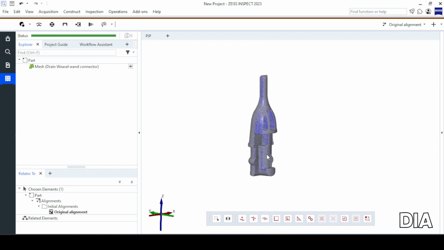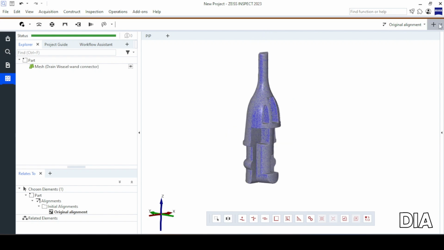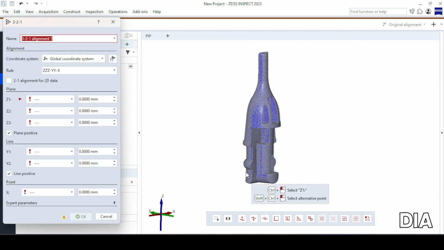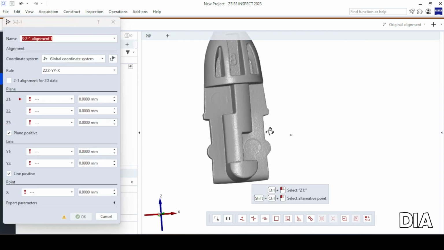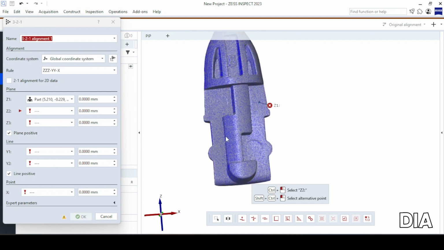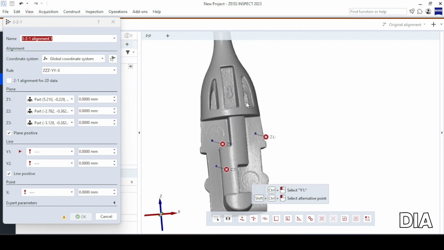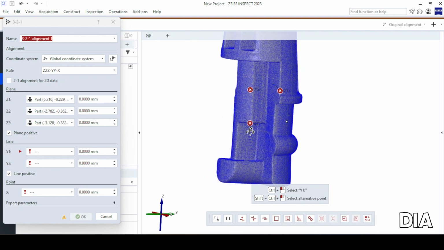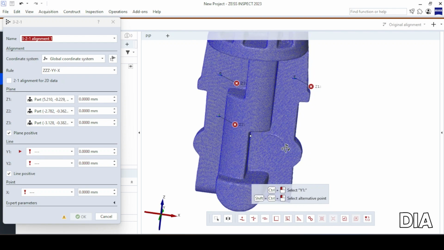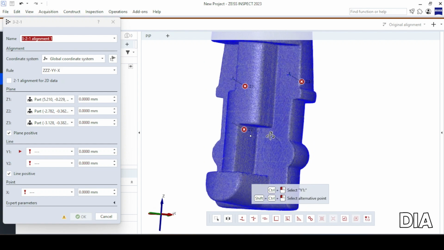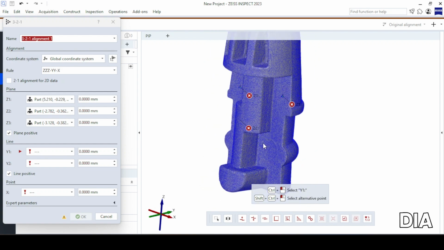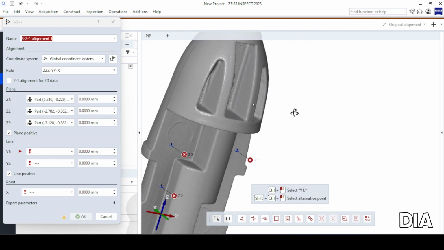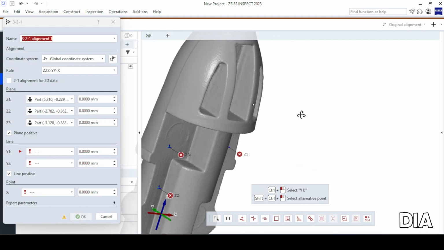Create alignment 3 2 1. So let's see now, what surface do we pick? Yes, hold on control. Okay, we have these 3 faces. Let's see what other face we can pick. I need somewhere that's fairly aligned.